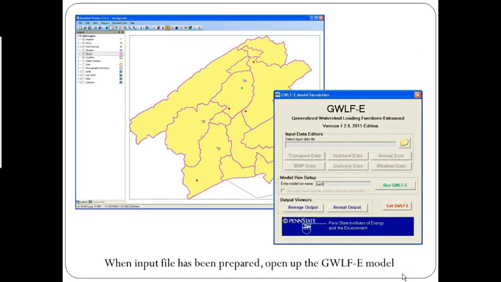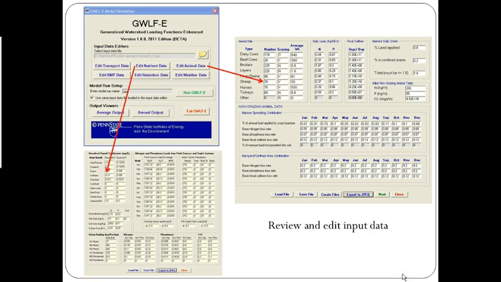Once the input file has been prepared, you then open up the GWLF model itself, which is a Visual Basic executable. You then can look at the data, which I'm showing on this screen. You have the option of reviewing different types of input data, including information on transport parameters, nutrient data, animal data, and other types of information that are important in terms of simulation. The user can edit this data if needed.